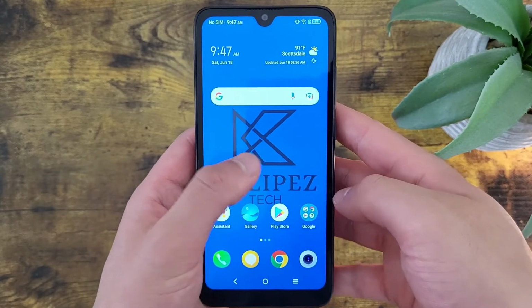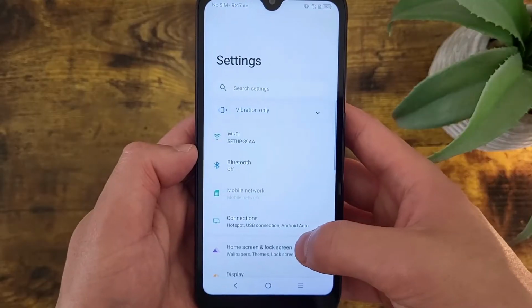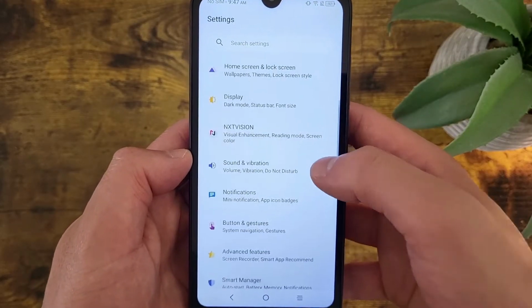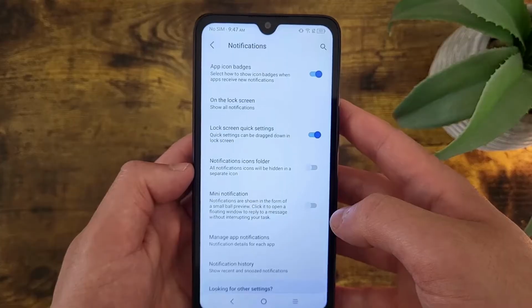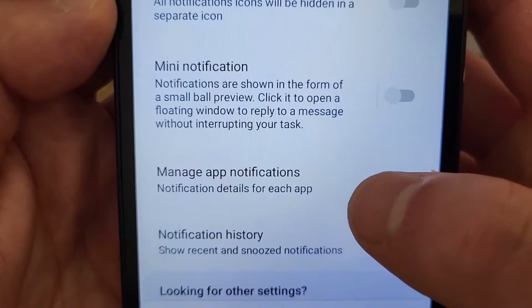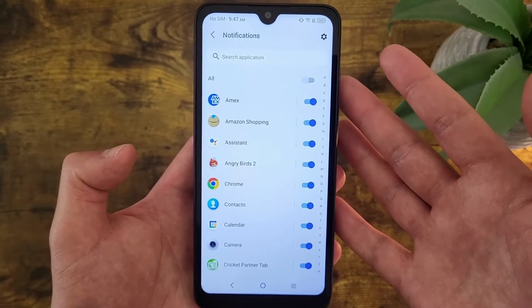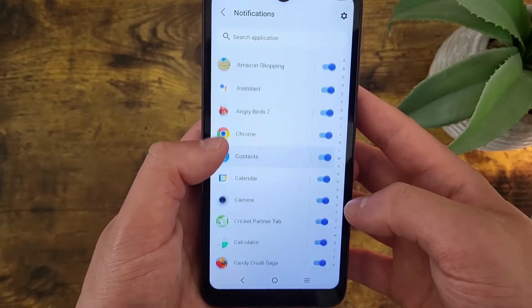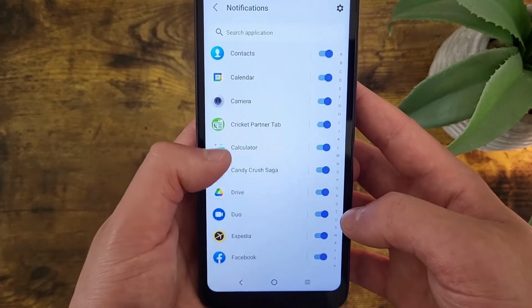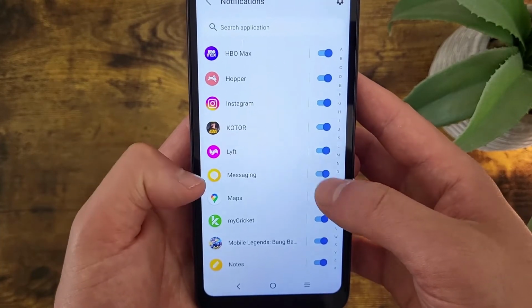So we're going to go to settings. From here, go to notifications. And from here, go to Manage App Notifications. So as you can see, in this menu, it's going to show you all the apps that send you notifications, and you can toggle off whichever ones you don't want notifications from.